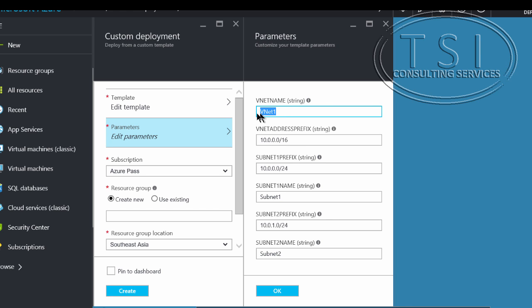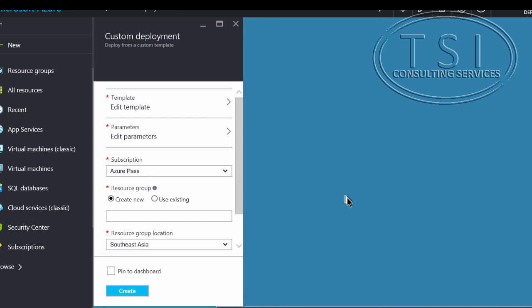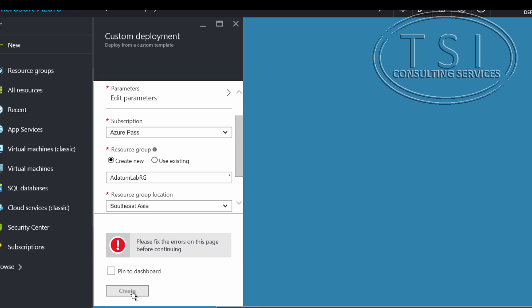The name is going to be HQ. Under this one right here, I'm going to use prefix. Click OK. Now under the resource group, I'm going to say new, and name it Adatum Lab RG, that's right there. So I'm going to create this one right here.